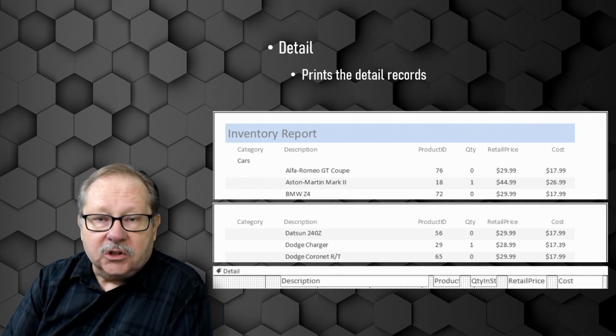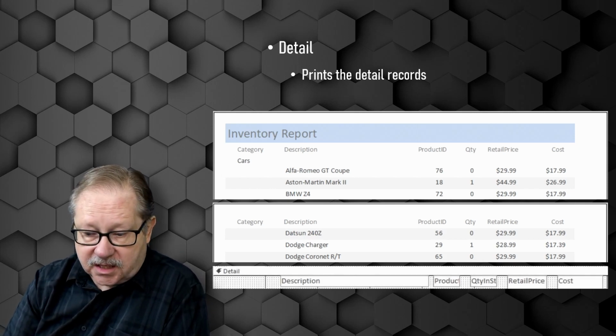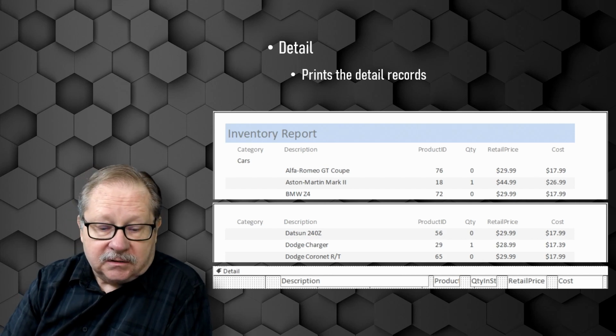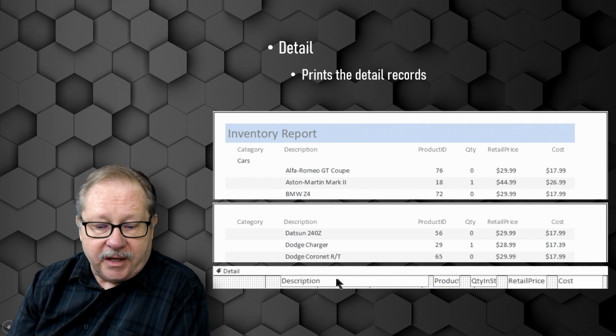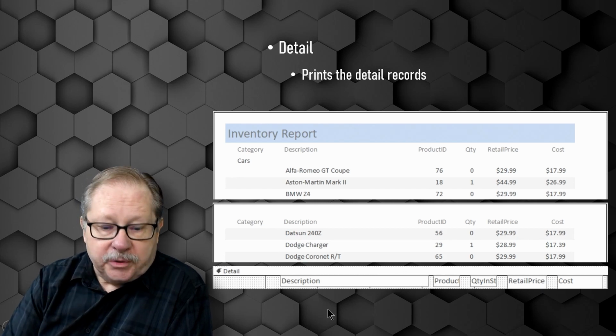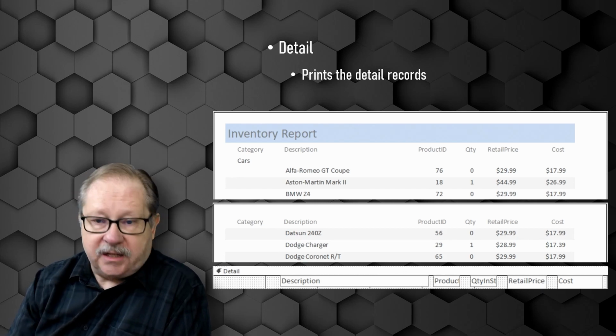The detail looks like this in the design view. It'll be labeled detail, and you'll be able to continue putting the fields that you want to appear, the actual bound text boxes that you want to appear within that category of detail.